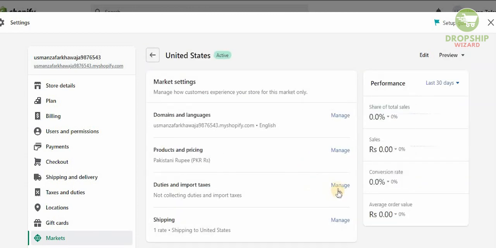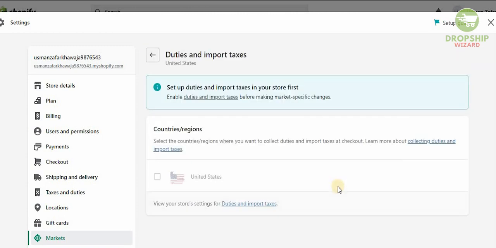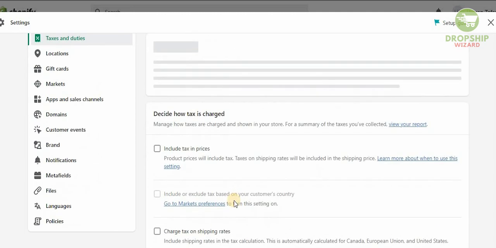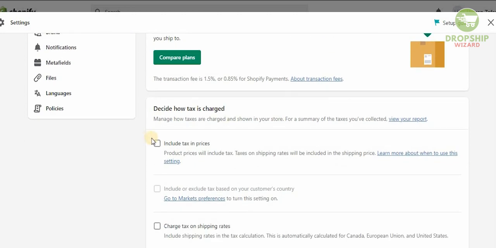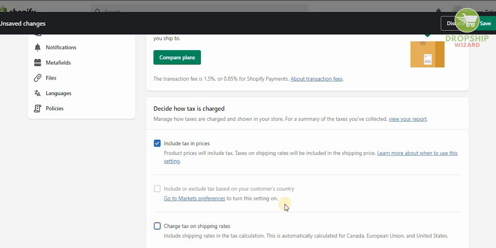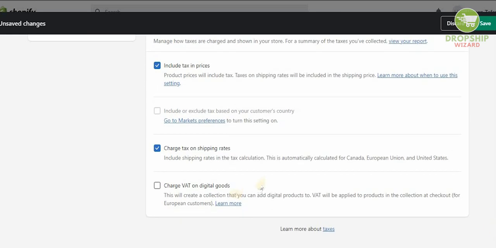Once that has been done, we have to manage the duties that are going to be available over here. So for example, if we're doing the element over here, it's going to be the United States. As we select the customs region, they want to collect the duties. So we're going to go and view the settings on the duties and store shop over here. Now, once we come over here, we see that the taxes are being collected in Pakistan because this is where our main element is. We're going to include the tax in the prices and charge tax on shipping rates as well. So as you can see, all these elements have been taken care of.